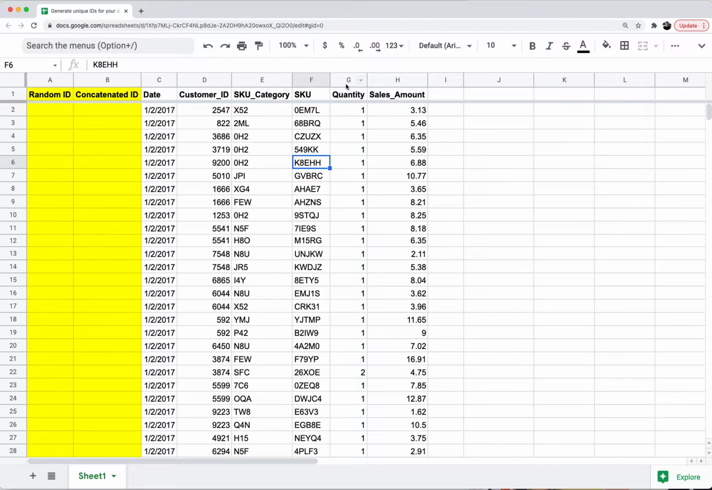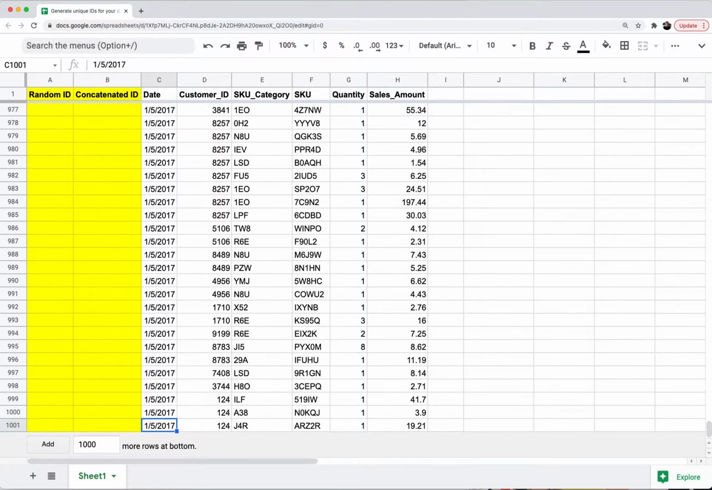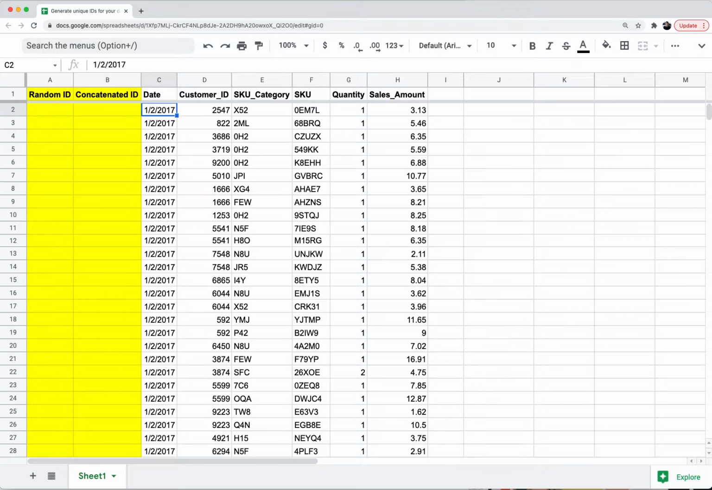So essentially it's a list of transactions from a bunch of different customers, and it goes from row 1 down to row 1001. So I have 1,000 rows of data. The actual data set is much larger than this, but I'm just taking a sample of 1,000 rows. And our job is to generate a unique ID for each transaction.